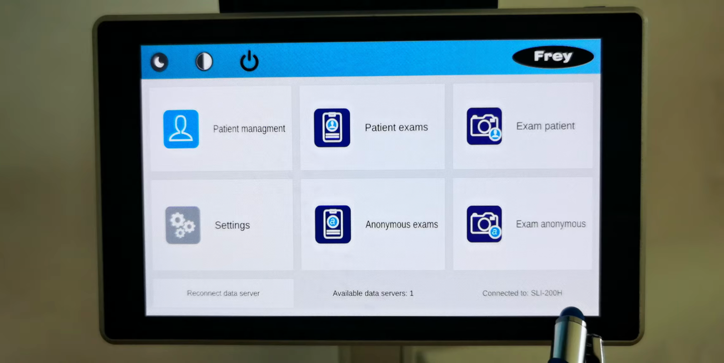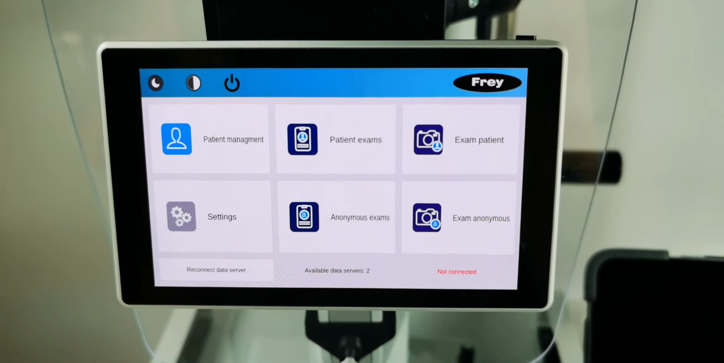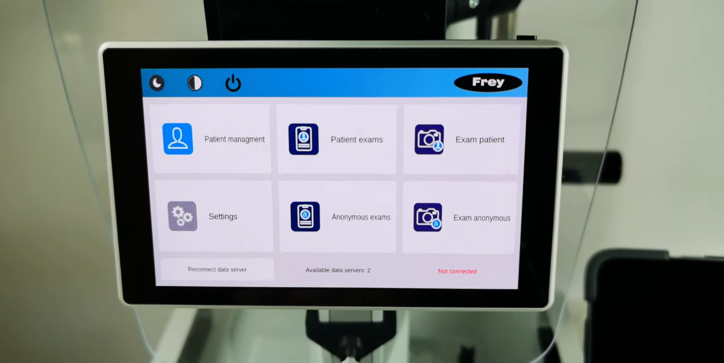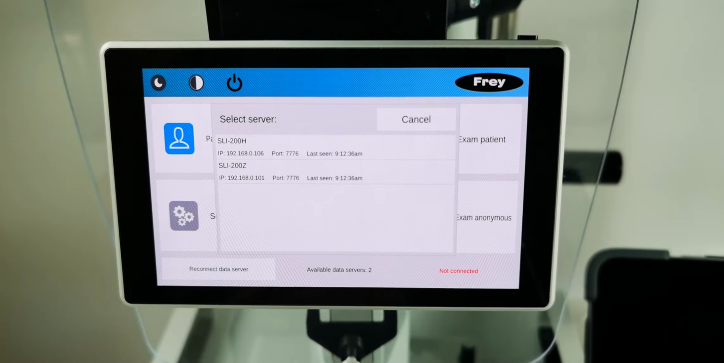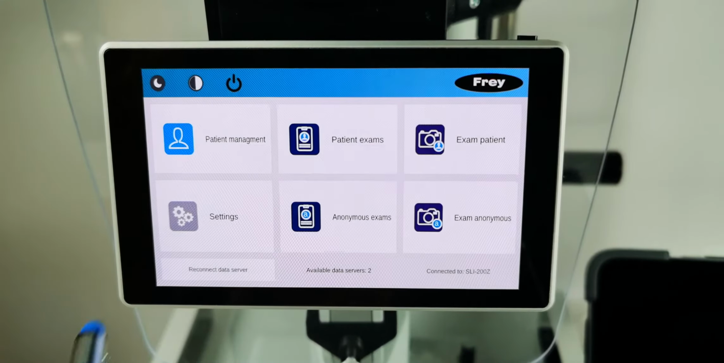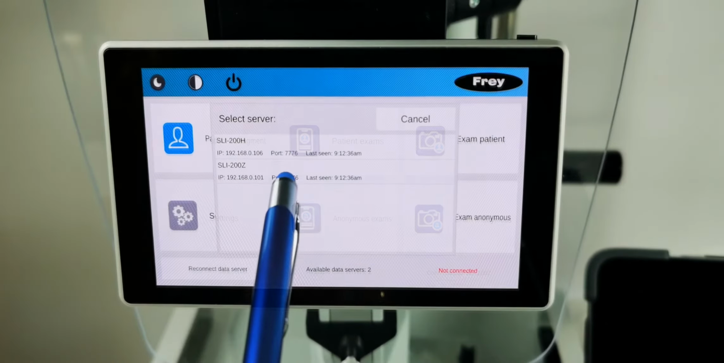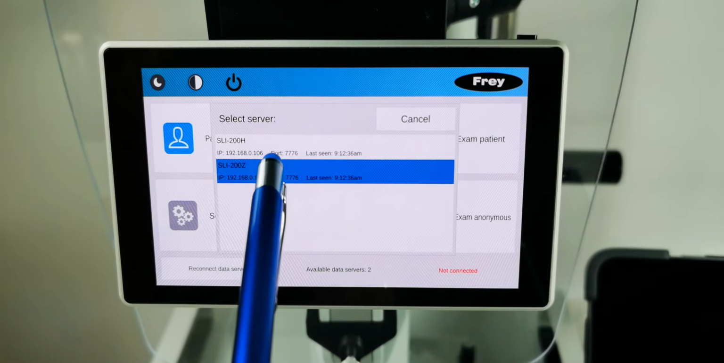This shows which data storage is currently being used. The Available Data Servers section. This displays how many data storage locations are available on the network if the device is connected to a Wi-Fi network. The Reconnect Data Server section. This allows a connection to database servers for storing patient records, images, and videos. Please note, each SLI-200 can be independent storage servers.